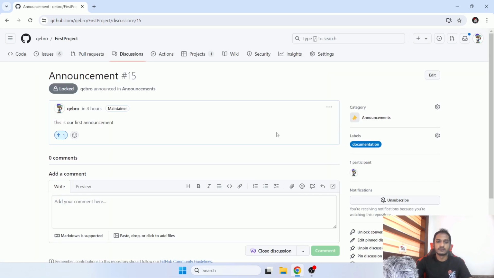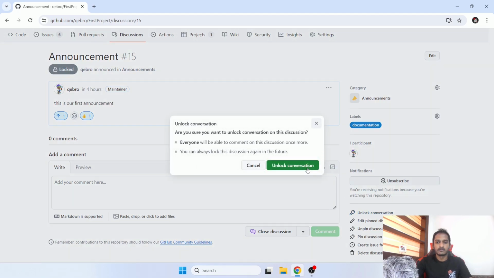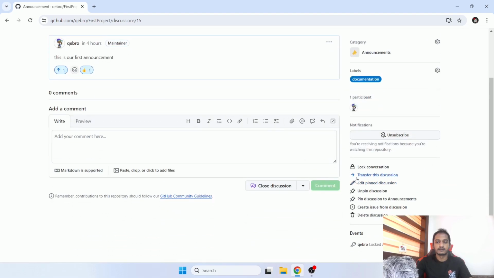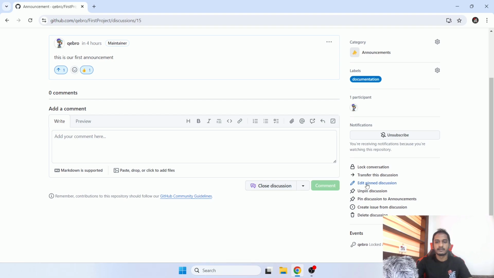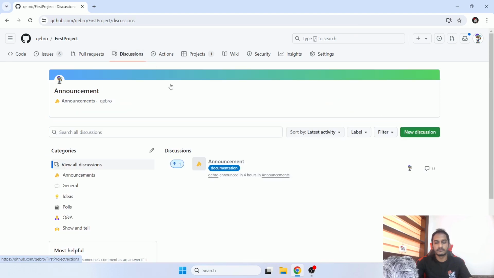If you lock the conversation, the other people will not be able to come and comment here, and it will be shown as locked. Now it is read only. And here also you can see you can react. I will again unlock. Now if you need to transfer this, similar to the issues, to a different repository, that option is also there. Then, since this was our first discussion, it automatically got pinned.